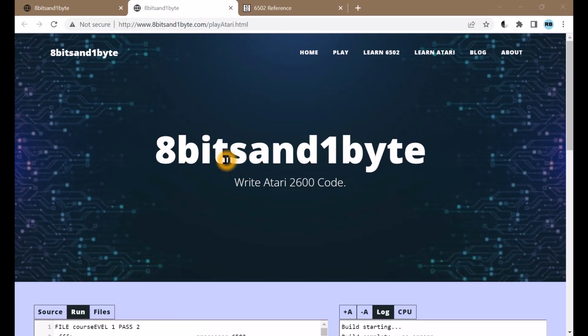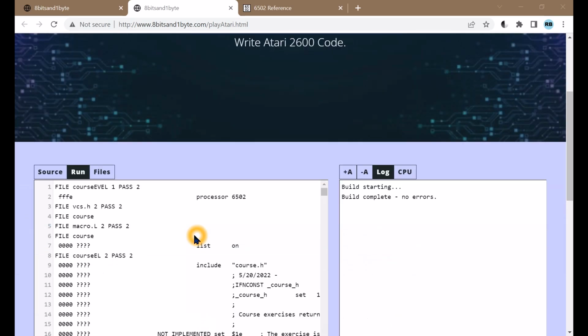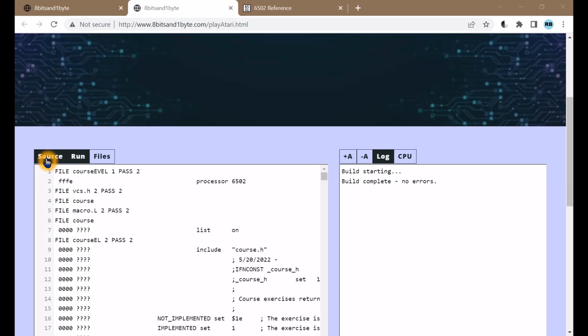I want to give you a quick introduction to the 8bitsand1byte IDE. The IDE has 3 principal tabs. The Source tab, which allows you to edit your source code. The Files tab, which allows you to save your work and perhaps reload it later. And the Run tab, where you can run and debug your code.